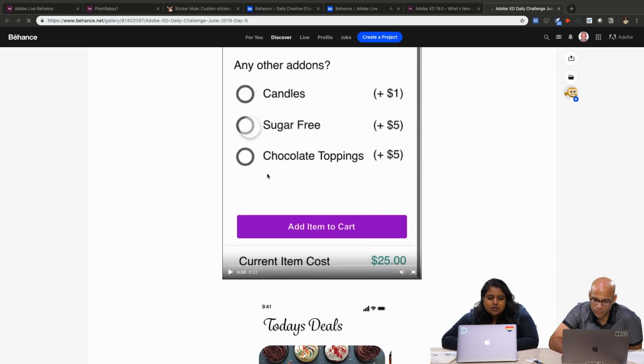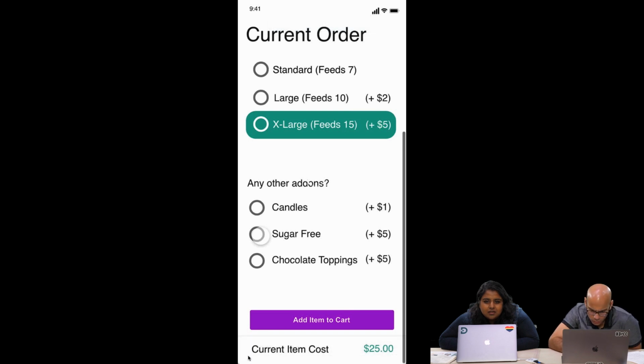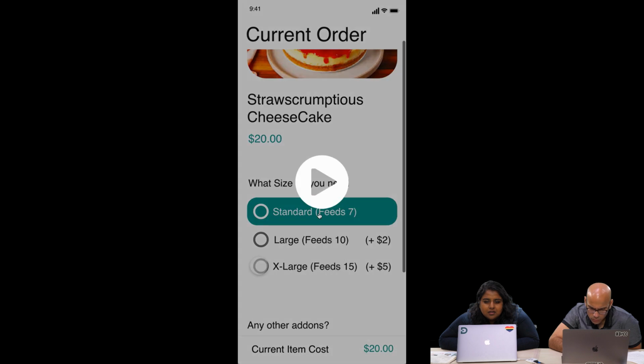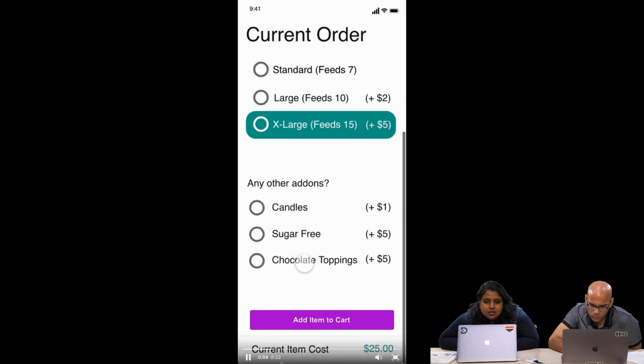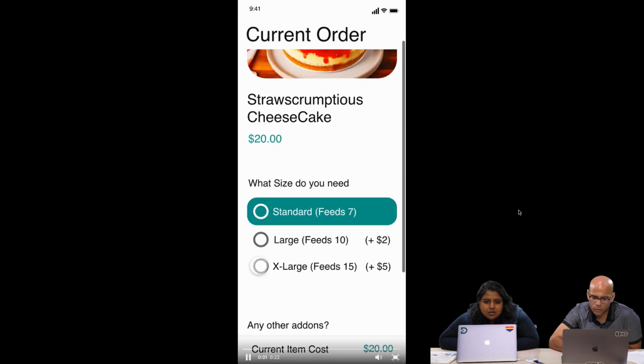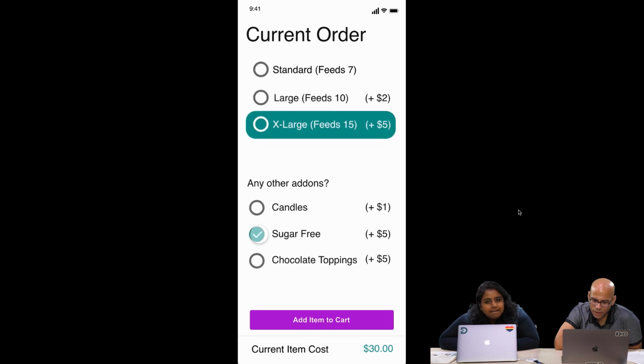Current order. What is this? XL fries? Let's see. Cake? Right. Let's open. Okay. Is it loading? It's doing something. Oh, why do we have the? Sorry. Let's start over. Okay.